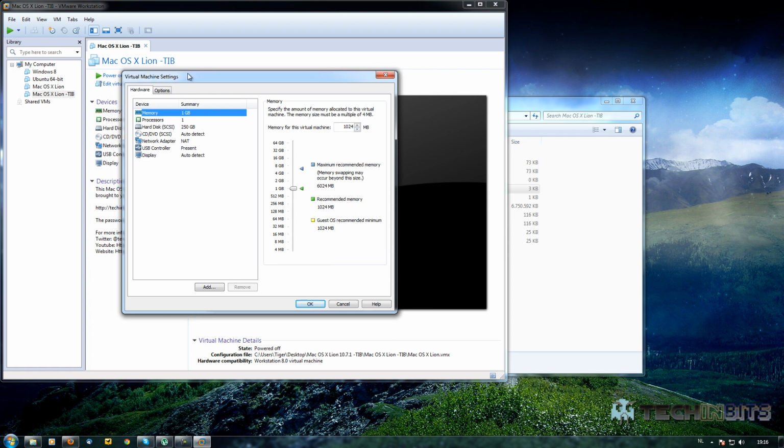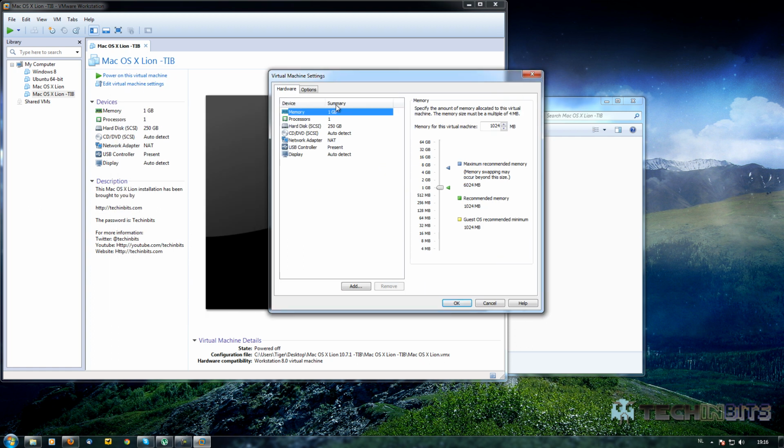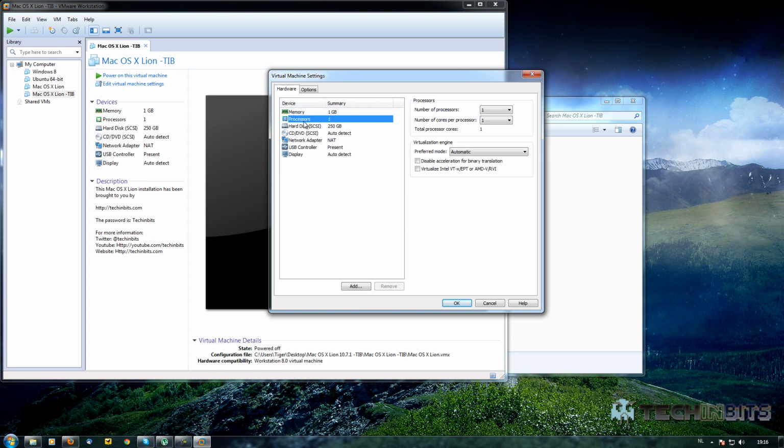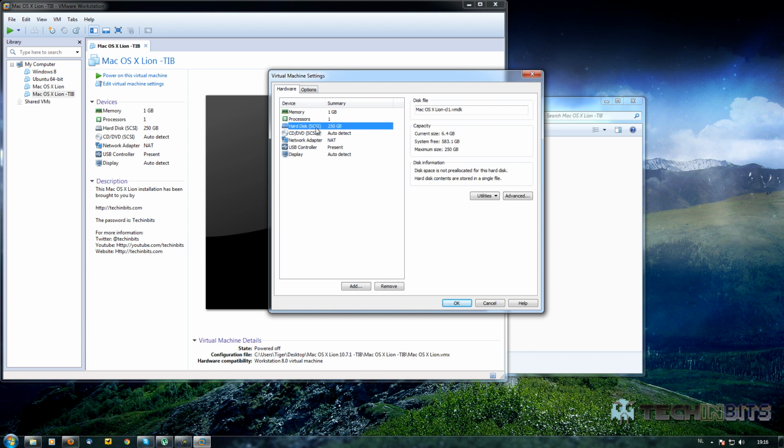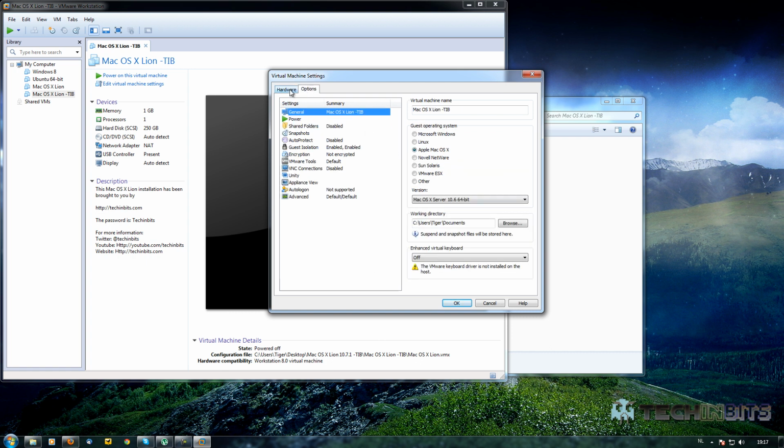So in here we have a few options that we can edit. For example, go to edit virtual machine settings, and we have some hardware that we can change. If you have a lot of memory in your computer, you can go up or down for this virtual machine. And processors, if you have a lot of cores or threads, you can edit the amount of processors you will actually use. Your hard disk, you can edit that also, and there are a few other options you can edit.